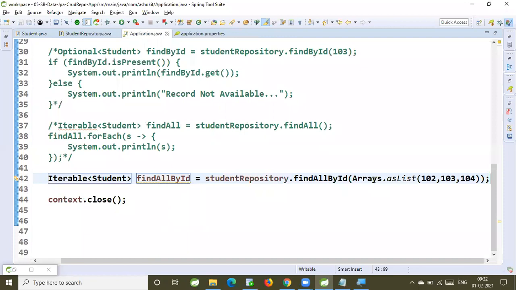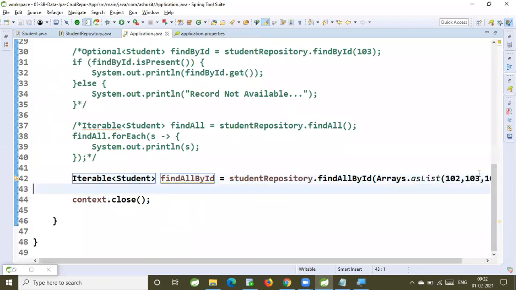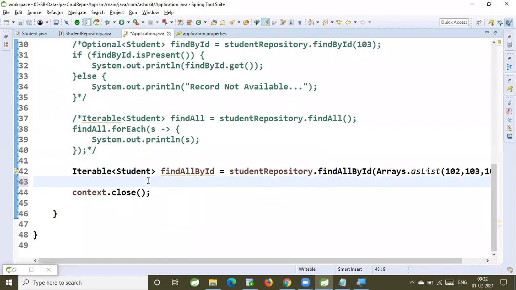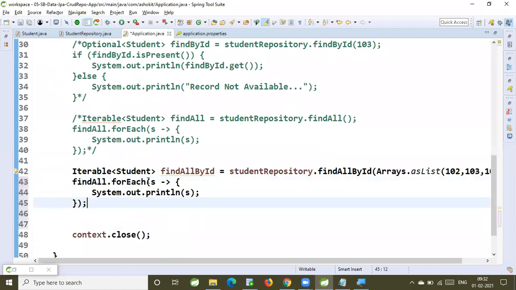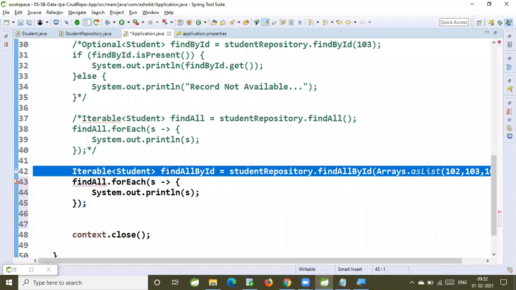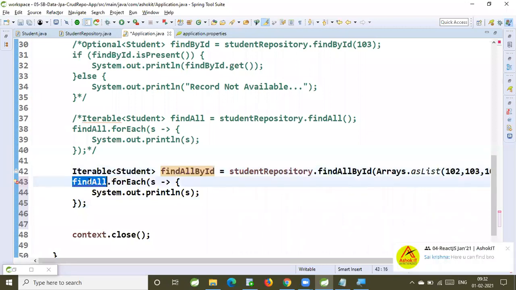IDs I am passing. I need to pass a list here. How to convert the values to a list? Arrays dot as list. Now I got find all by ID. For that also I will do the same operation. I will iterate that by using the for each method. Find all by ID dot for each.